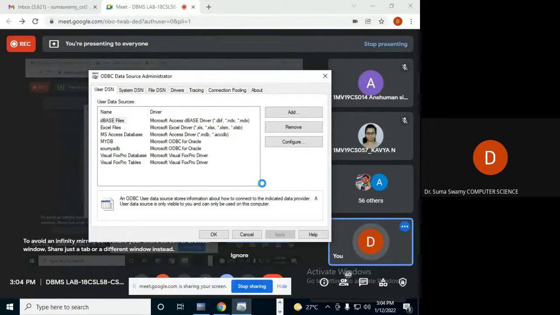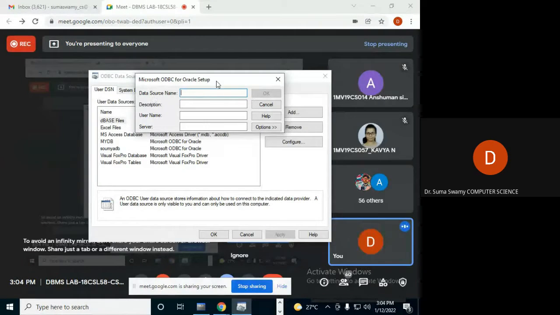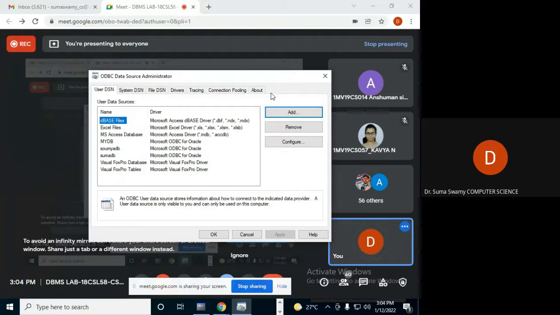One second. It's still working. So here you can see this window where it shows data source name and asks for the name. Let us say I am typing here SumaDB. That is the name of the DSN I am creating. Okay. Can you see the name SumaDB here?